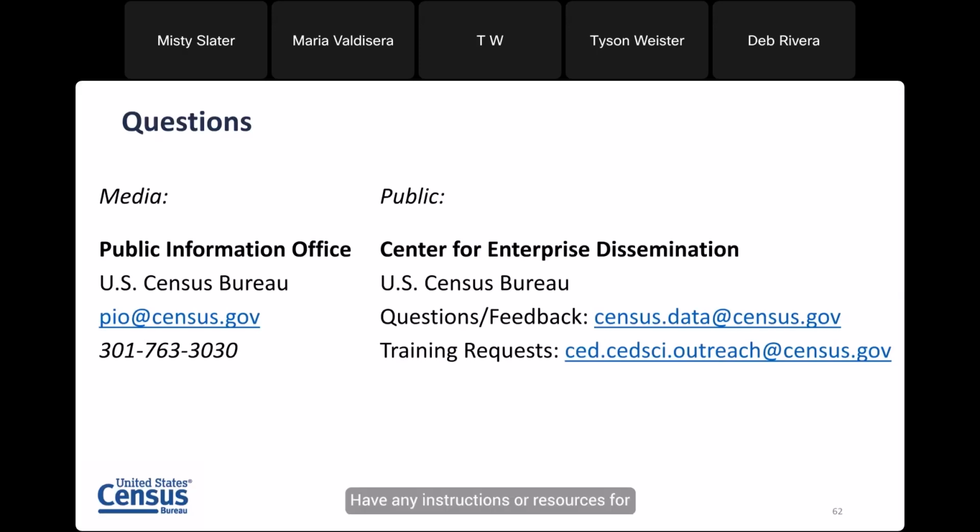Have any instructions or resources for determining margins of errors for these data sets?